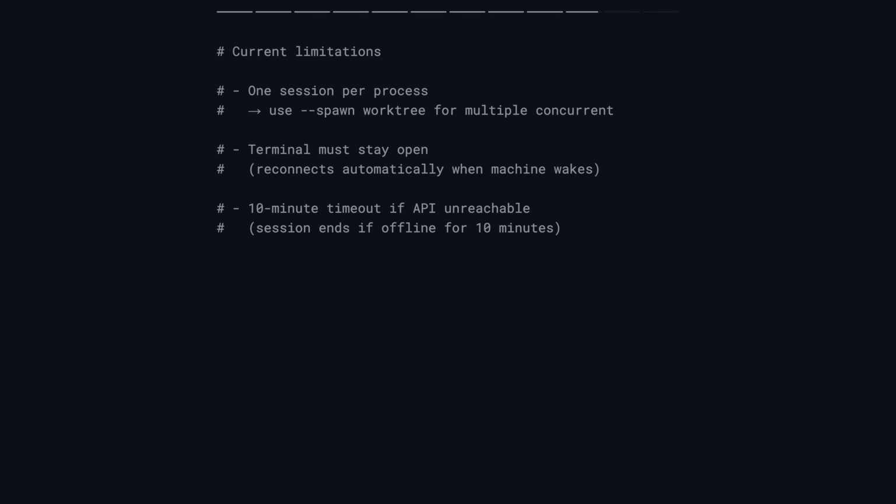3 limitations to know. 1 session per process. Use spawn worktree if you need more. The terminal must stay open, though it reconnects automatically when your machine wakes up. And there's a 10-minute timeout if the API is unreachable.